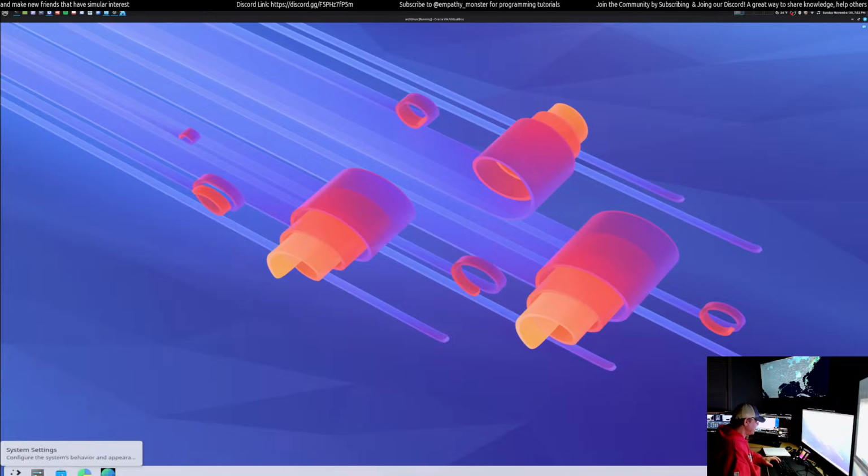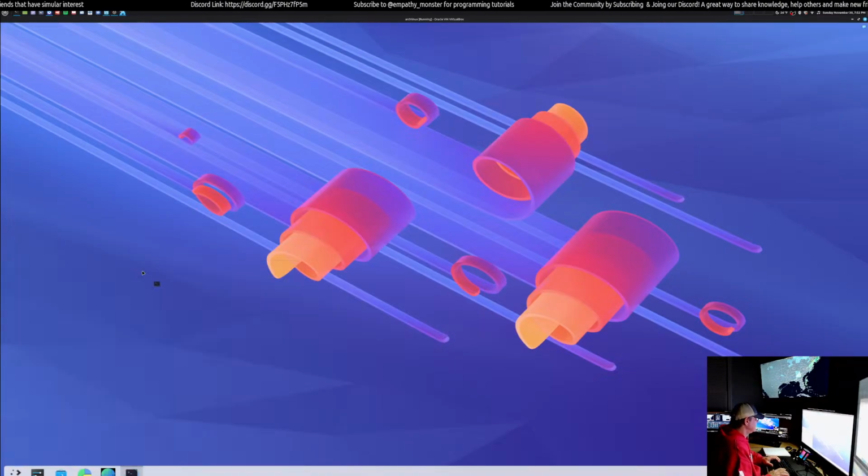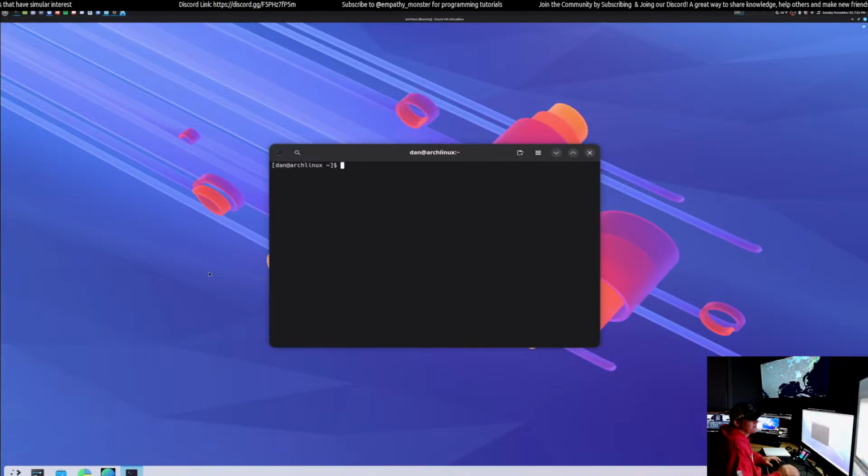Okay, now we need to go back to... Let's go back to our terminal. Where's that at? Let's go here. I think they call it console. There we go. Okay, so for this, it should be pretty straightforward. We should be able to do the same thing, except use a different command. It should be sudo pacman, capital S, and then cinnamon.